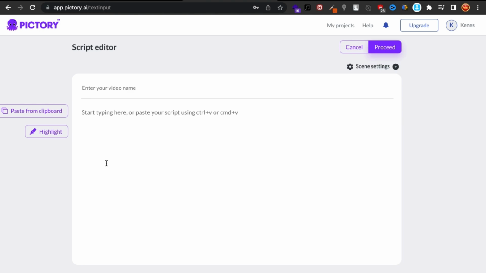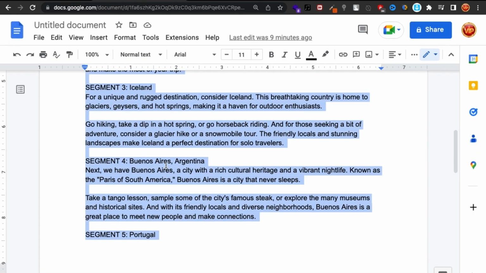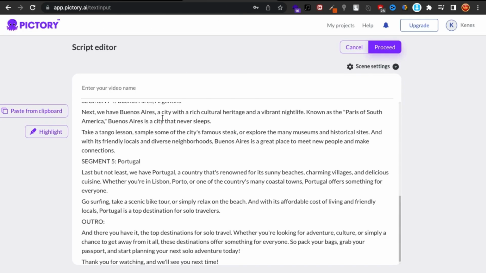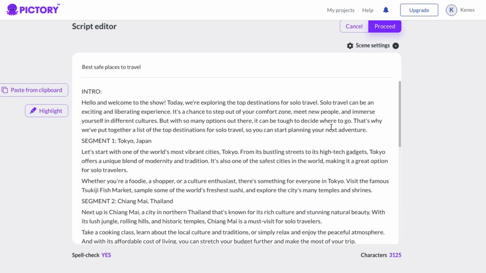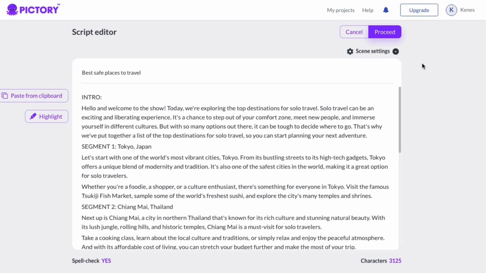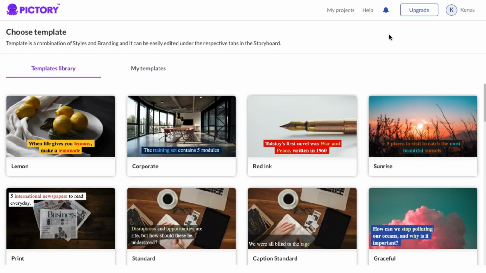Next up, this is where you'll paste the complete script for your YouTube video. I've already entered the script onto a Google Doc, so I'll copy it over and paste it onto Pictory. This way, we'll see the character count and do a spell check too. After you've pasted your script, you're ready to move on to the next step, choosing your video style.